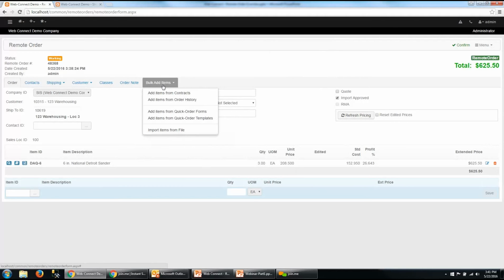So we can add items from sales contracts, job price contracts in Prophet 21. We can add items from order history. The idea being that if a customer buys something frequently, they're more likely to buy it again. We can also add items from quick order forms and quick order templates, and in a few minutes I'll explain what those are. But this can be a very powerful way to organize your inventory to something that's user-friendly for searching and finding things for an order form as well. It's kind of interesting. And we can also import items from a file. I'll show all of these here in just a second.